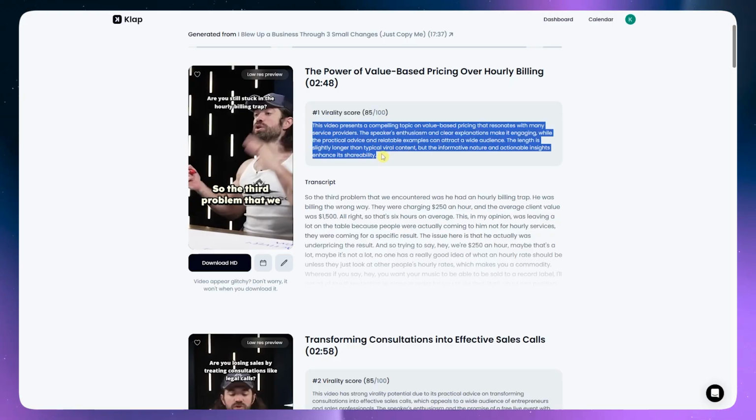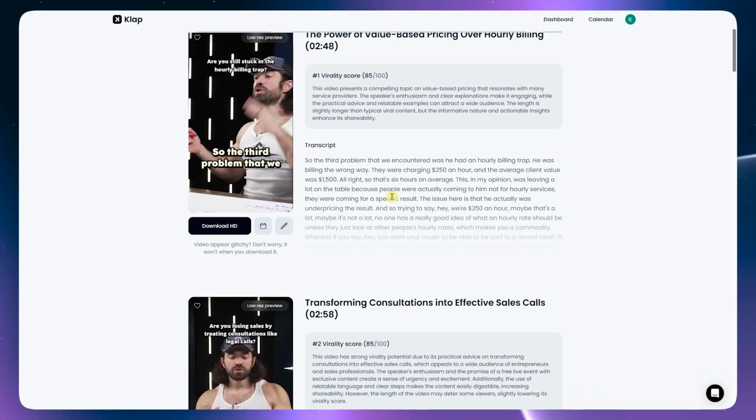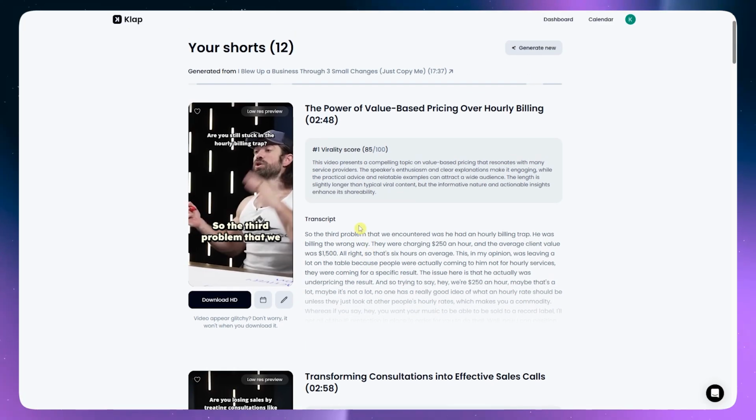And you have some description about it right here. And of course, this is judged by AI. And in the transcript, we also have that. And we could preview it right here. So let's play one of them. So I'm now going to play it.